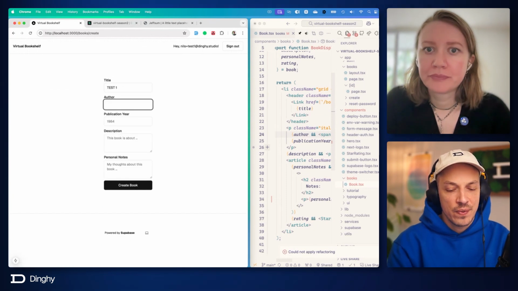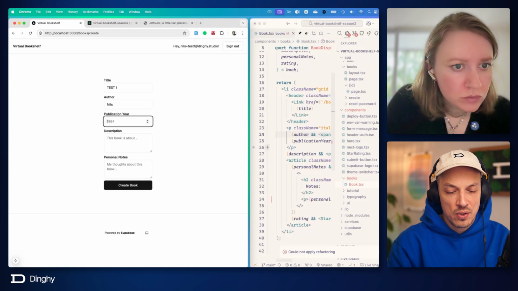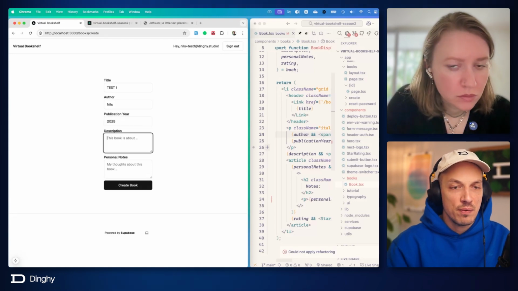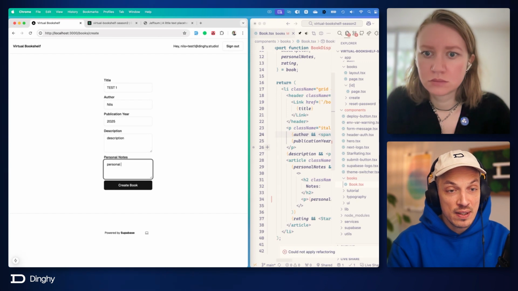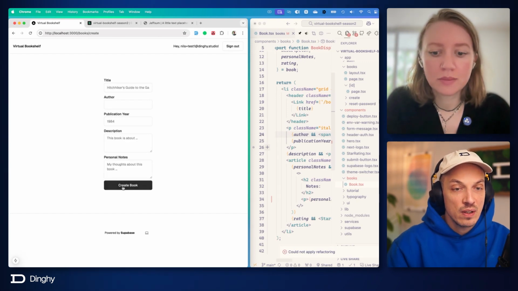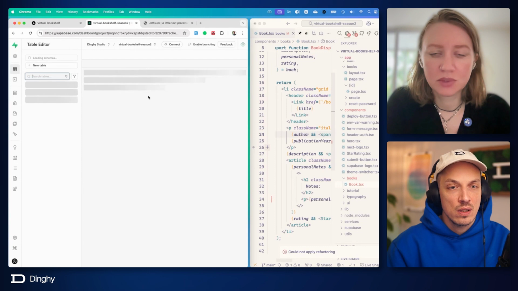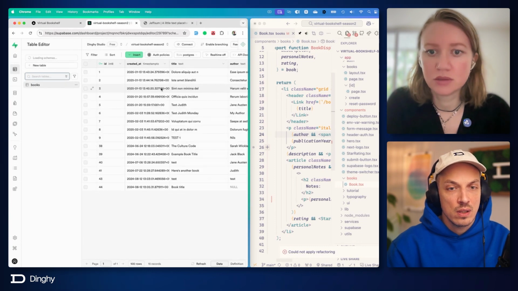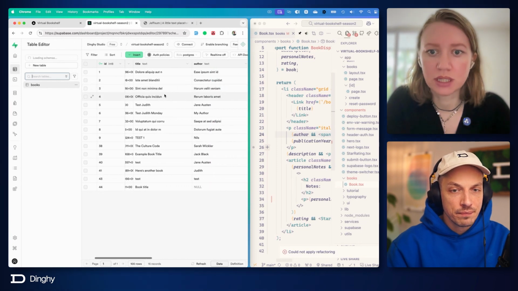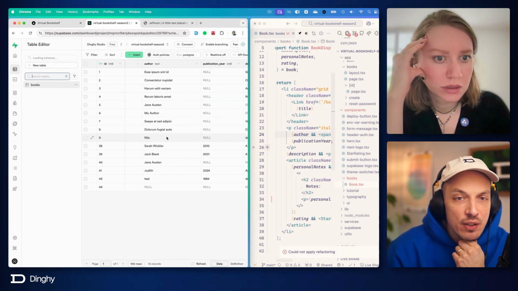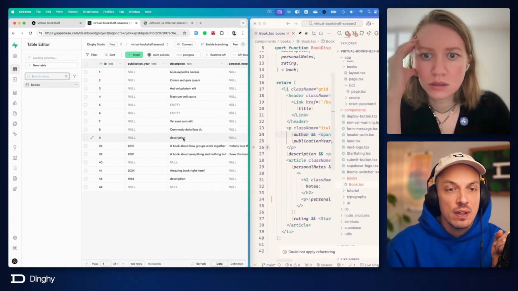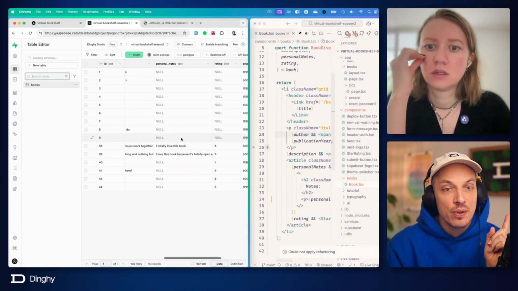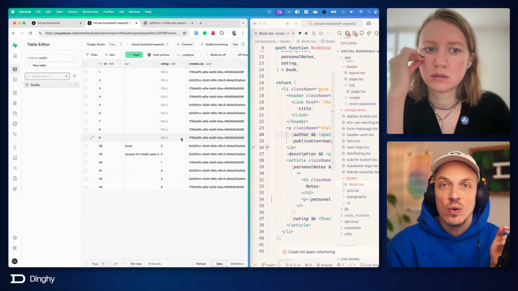Test 1. Publication year 2025. Description. I'll make a very deliberate one so we can see it in the database. And I'm gonna wait a second. I'm gonna log some stuff in the create book action to see if the form data gets parsed correctly. We do get the author. We're not getting the publication year. Description, yes. Personal notes, no. Huh?